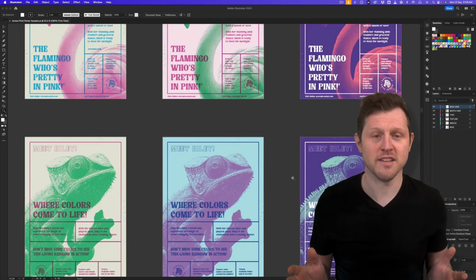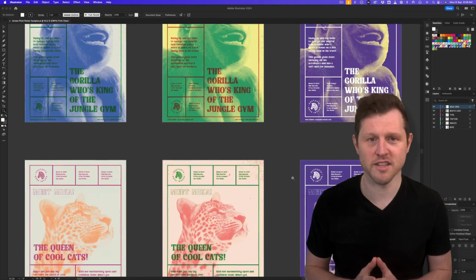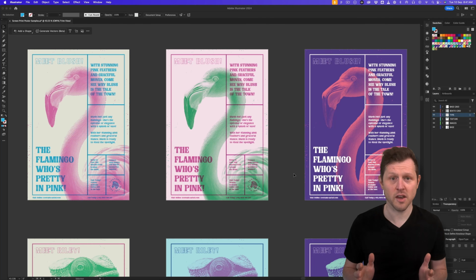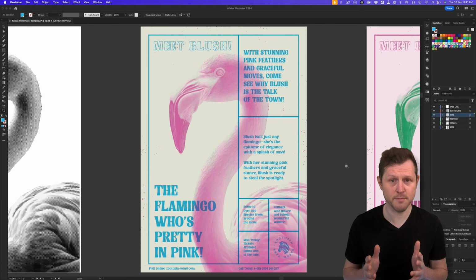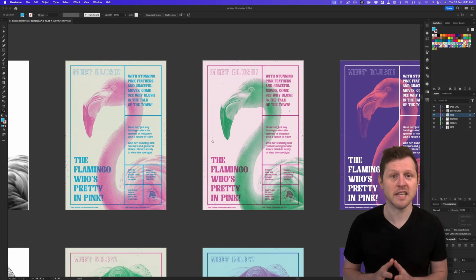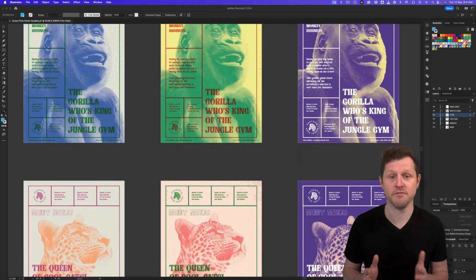So here I am in Illustrator, and these are some posters I created earlier. In this video, we'll be looking at creating poster designs for a fictional zoo to promote some of the star wildlife on offer, where we will be using photography, typography, grid, and graphic images as part of the poster design. In this video, I'll demonstrate how to use the tools of Illustrator to create this poster design specifically, and later we will look at how to make some variations.